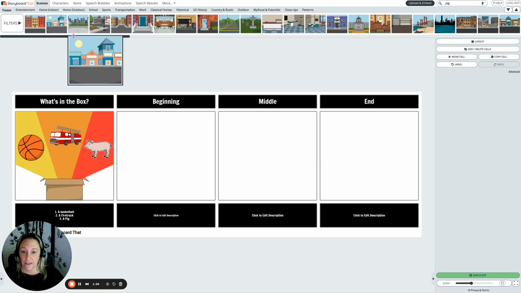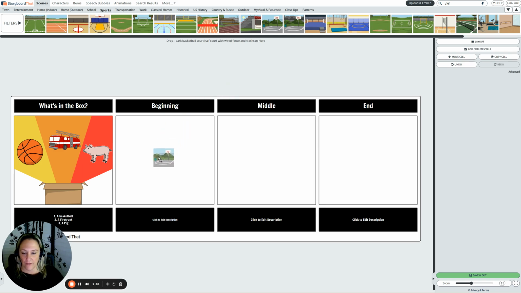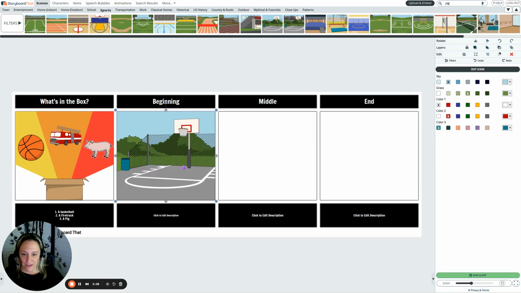So let's find our scene that we want. I'm going to look for a basketball court. So I'm going to look into our sports section. We've got all kinds of sports courts and rinks and fields. I'm going to drag down, very easy, drag and drop. And there's my basketball court.